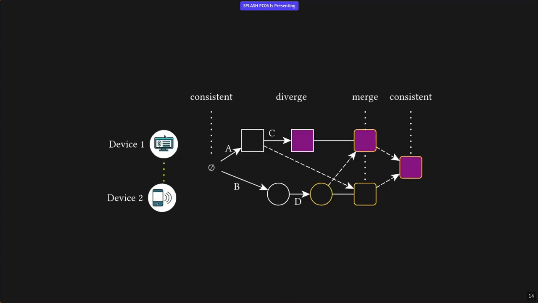So we have to allow devices 1 and 2 to independently apply the operations, say A and C, to result in these diverged states. Designing a system to correctly deal with divergence is quite hard. So to make life easier for developers, what we need to ensure is that when we can exchange messages, then we can merge these states in such a way that if we merge all of the states together, we end up in this final consistent state.